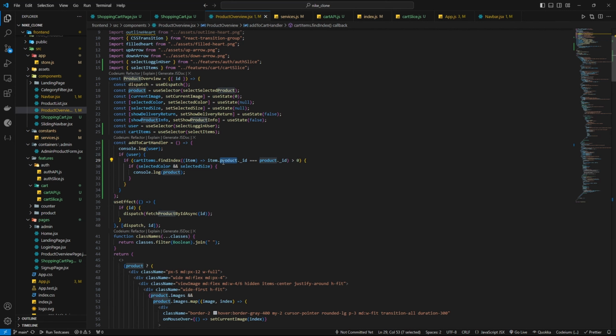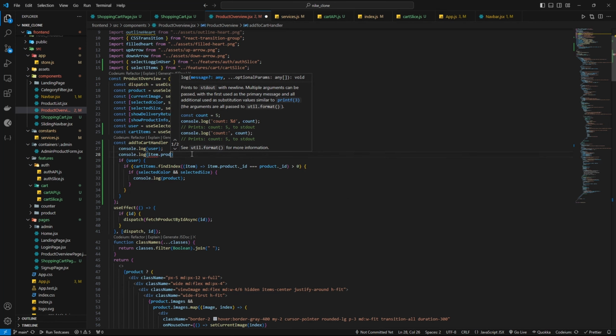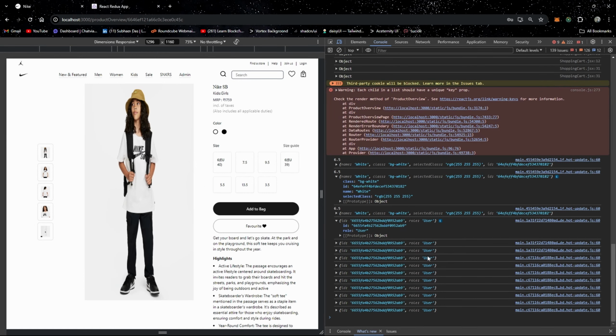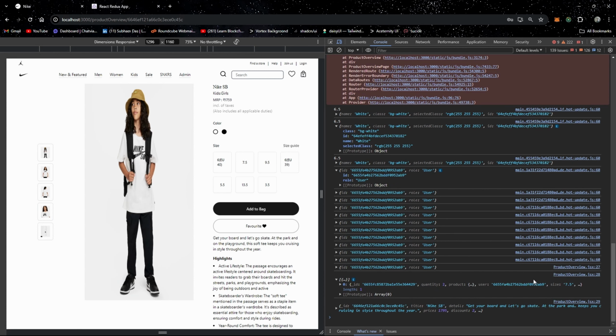Let's see product. Let's console log the product, item dot product, sorry, cart items actually, and then the product also. Let's check for these three things. So the first one is the user, the second one is the product overview, sorry, not the product overview, the product actually, I guess.